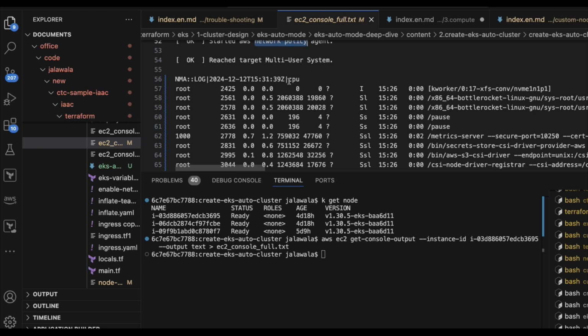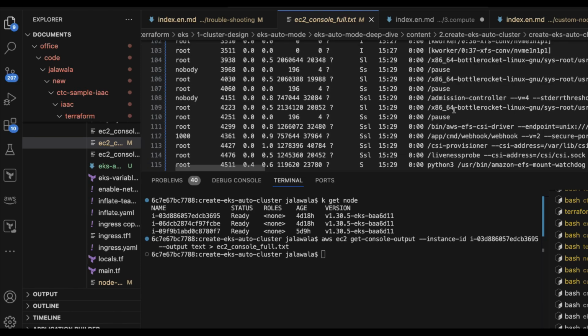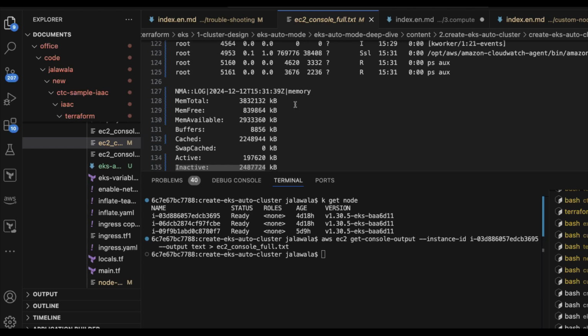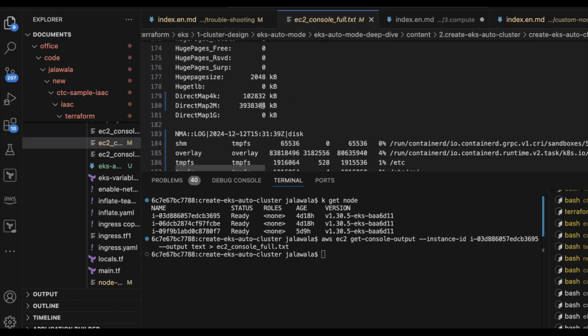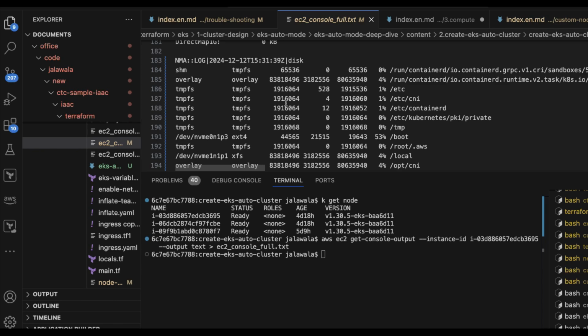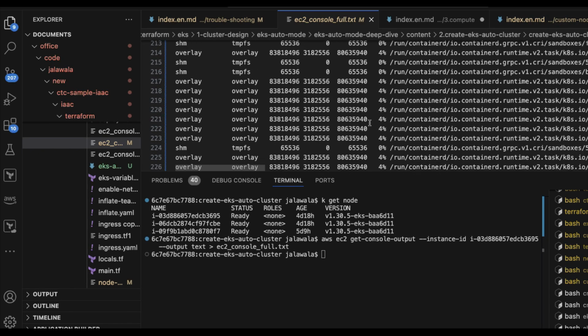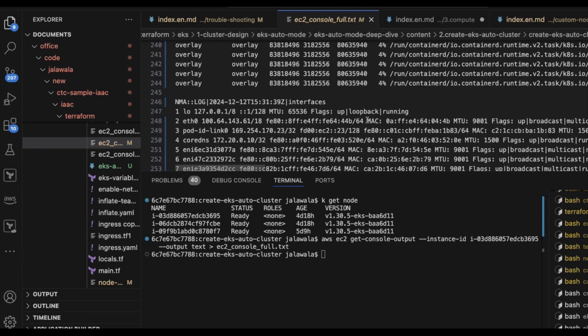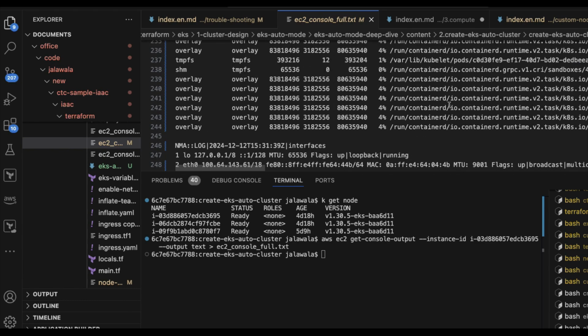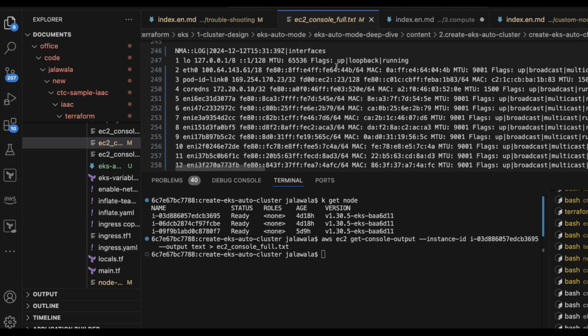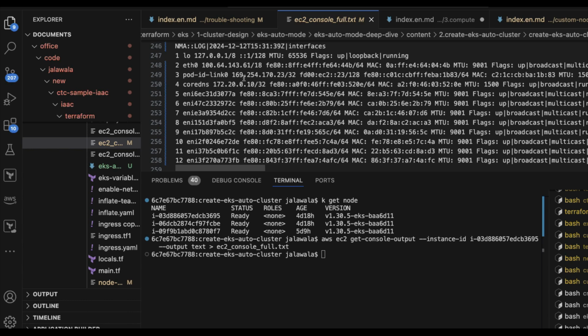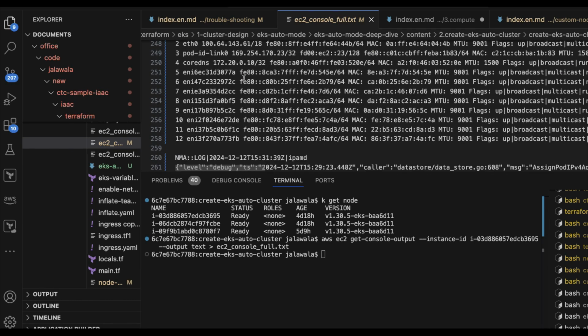On the CPU utilization, you can see the process IDs and the various processes running in the system. Similarly, you can see the memory utilization data and the disk utilization. This is Bottlerocket, so this is the file system. You can see the size for various folders, and these are the container related folders. Now the network interfaces mounted onto this host, you can see eth0, pod ID, and pod network interfaces.